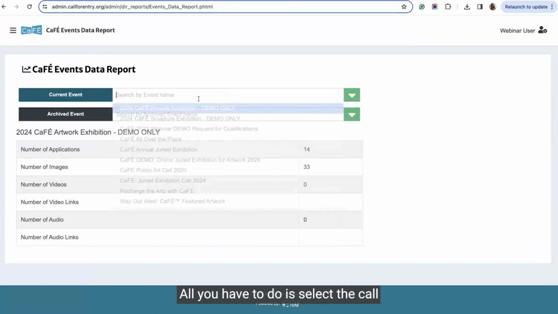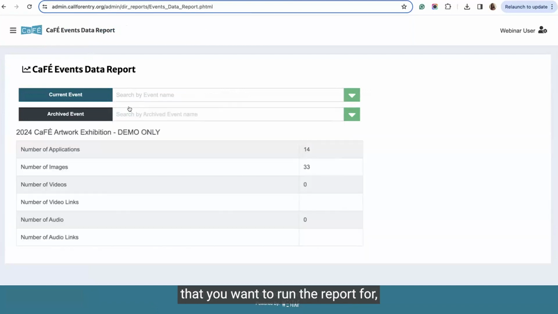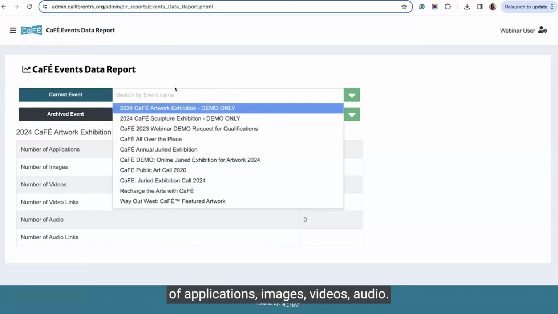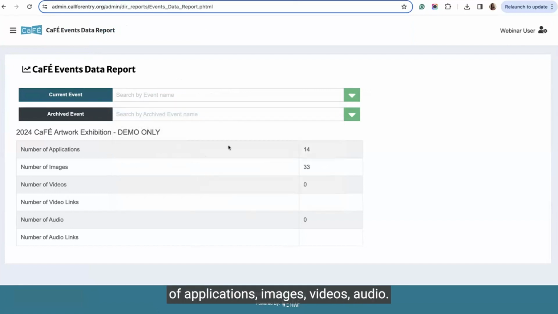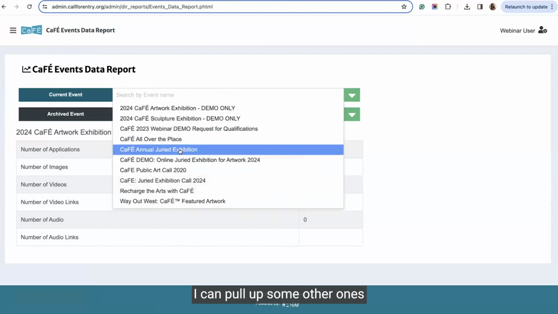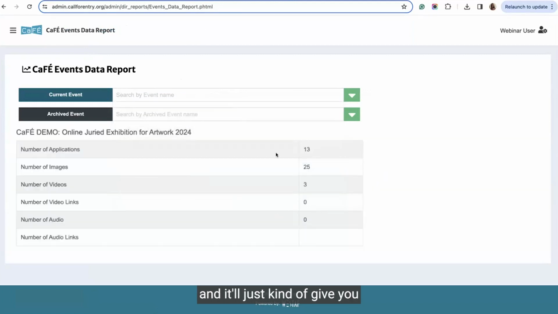All you have to do is select the call that you want to run the report for, and it will display with the appropriate numbers of applications, images, videos, audio. I can pull up some other ones, hopefully ones that received more, and it'll just kind of give you that at a glance view of those statistics.